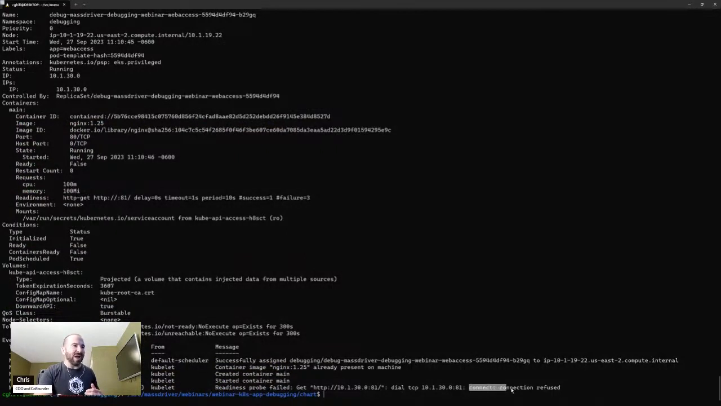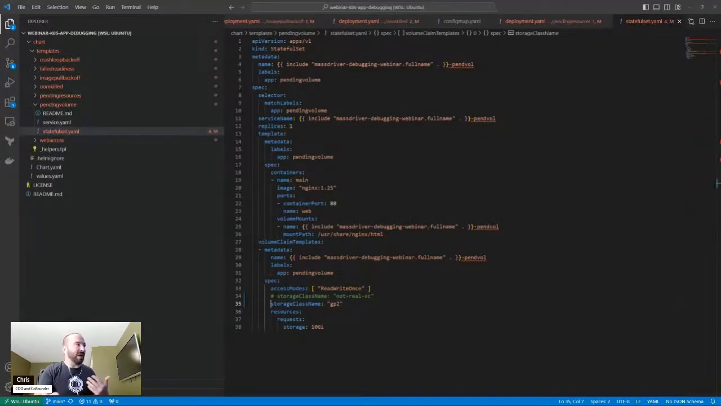In this case, we're having connection refused. If you remember last time, it was 404, and that was because it was an invalid endpoint. 404 means path not found. In this case, we're getting connection refused. This generally means your pod is not listening. There's nothing listening where it's trying to connect. So let's take a look at the actual manifest and see if we can see what's wrong.